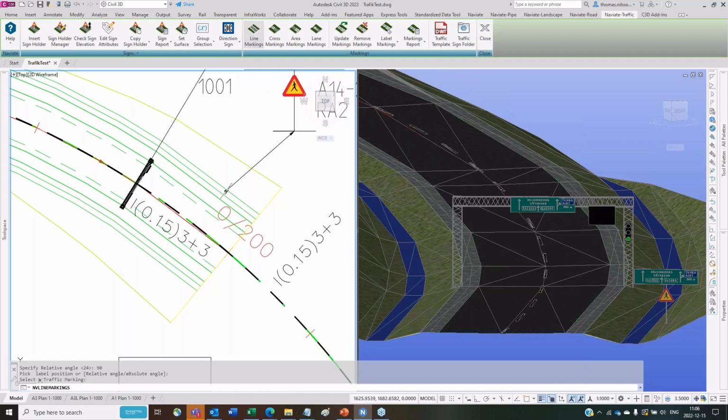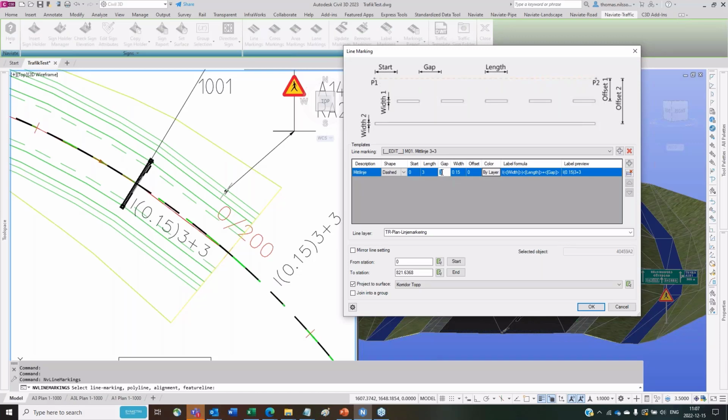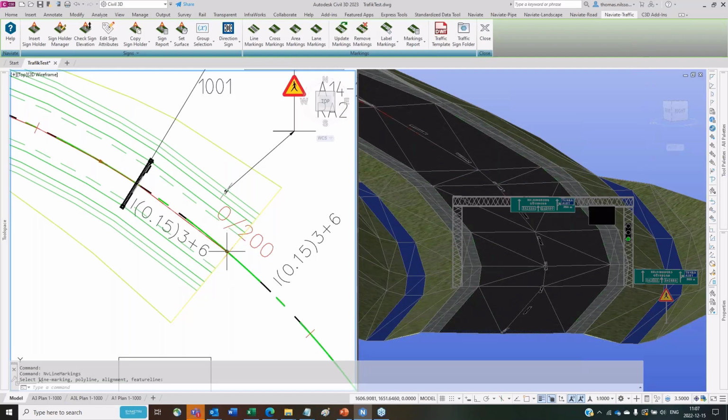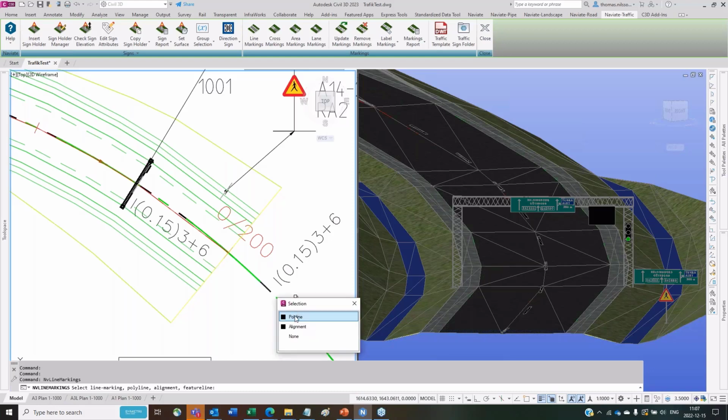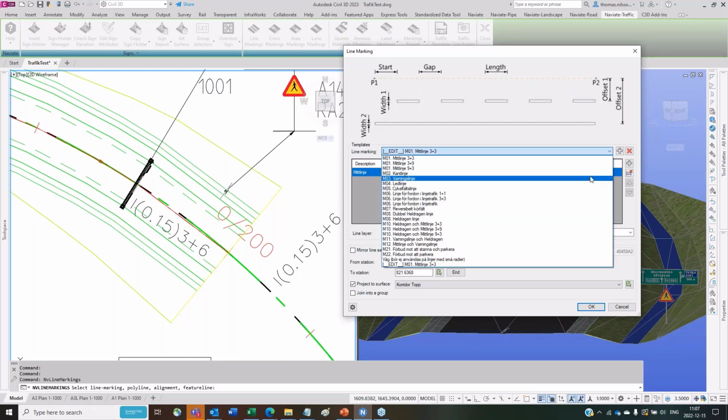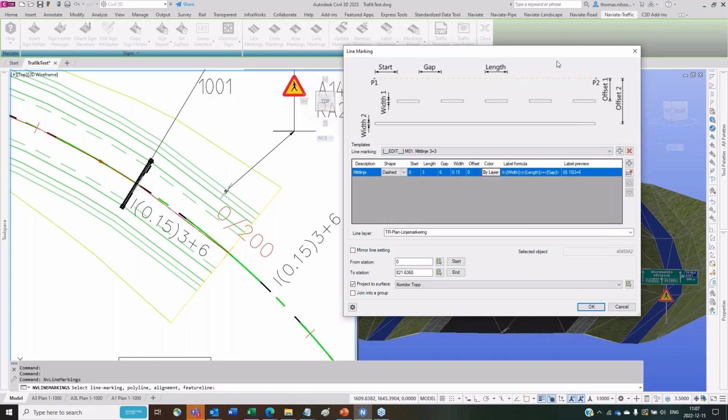Now let's edit first the line marking. I'm going to change the gap to 6. Notice that the label preview now says 3 plus 6. If I click OK, all labels are updated to follow the changes I made. Please notice that the label only updates if you change the setting. It does not work if you change here, because it can be totally different. So you need to change this one to get the labels to update.